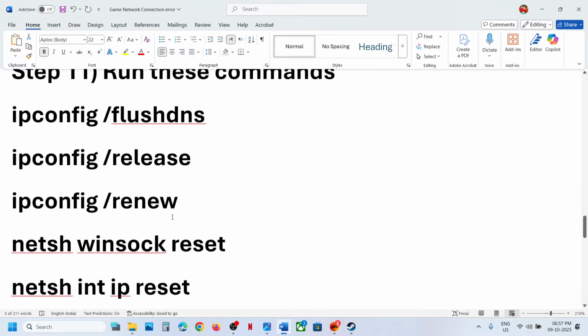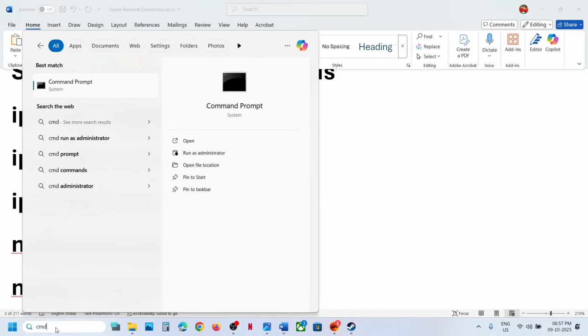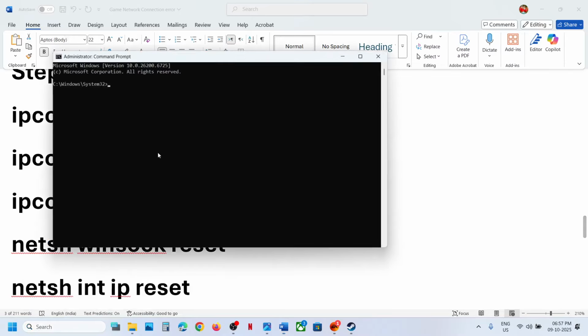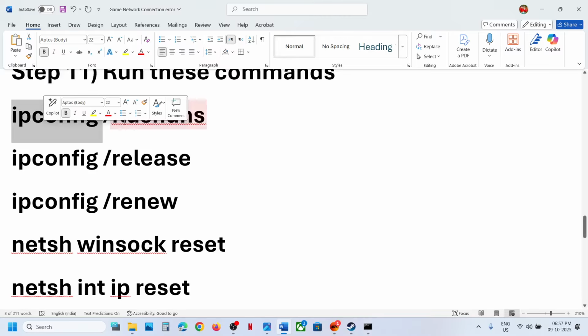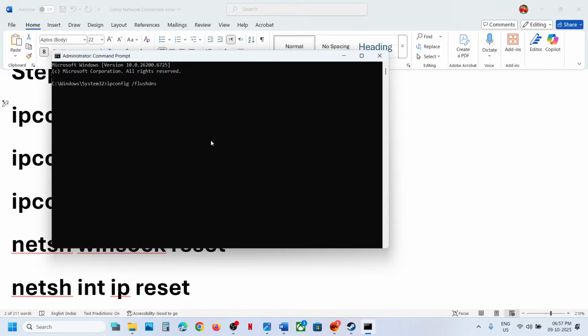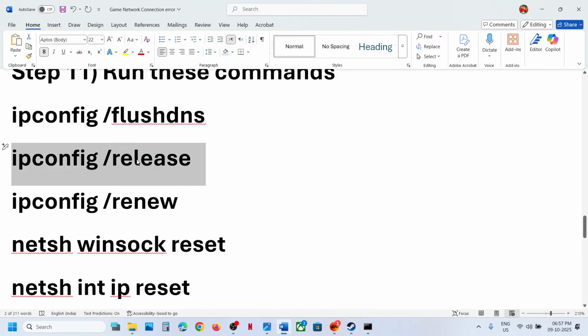Next step is to run these commands. So type in cmd in the Windows search box, make a right click on the command prompt app. Make sure you run command prompt as an administrator only. Click on yes to allow, and then copy and paste all these commands. These commands are provided in the video description. Paste it over here. Hit the enter key. Run all these commands one by one.